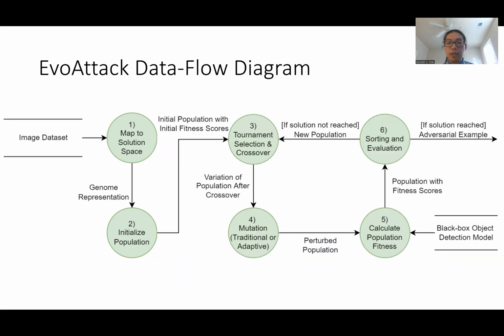Once the individual has been mutated, we calculate their fitness using the black box object detection model. Again, we do not need access to the hidden sensitive information of the model. We simply need to use the model to predict the output label of our current population. Once we predicted the population, we sort the individuals, and if an adversarial example has been found, we terminate our algorithm and return the adversarial example. If not, we return the population back to tournament selection and crossover to iteratively add perturbation into these images until an adversarial example has been found.